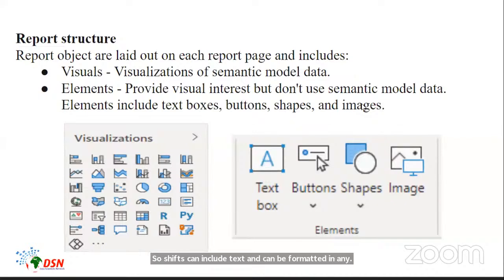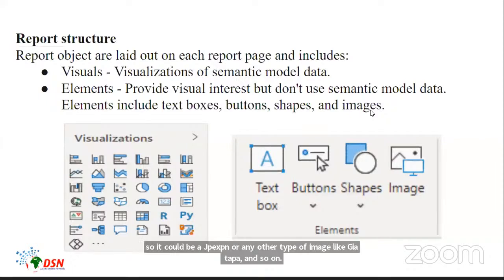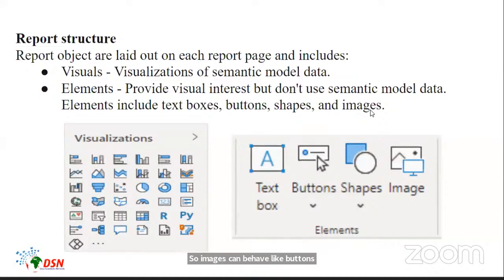And the last one I'm going to describe is going to be the images. So for images, let's say you are working in a company and they want you to use their logo as a background. So this is where you upload an image such as the company's logo to the reports page. So it could be a JPEG, PNG, or any other type of image like GIF, TIFF, and so on. So images can behave like buttons to perform actions.